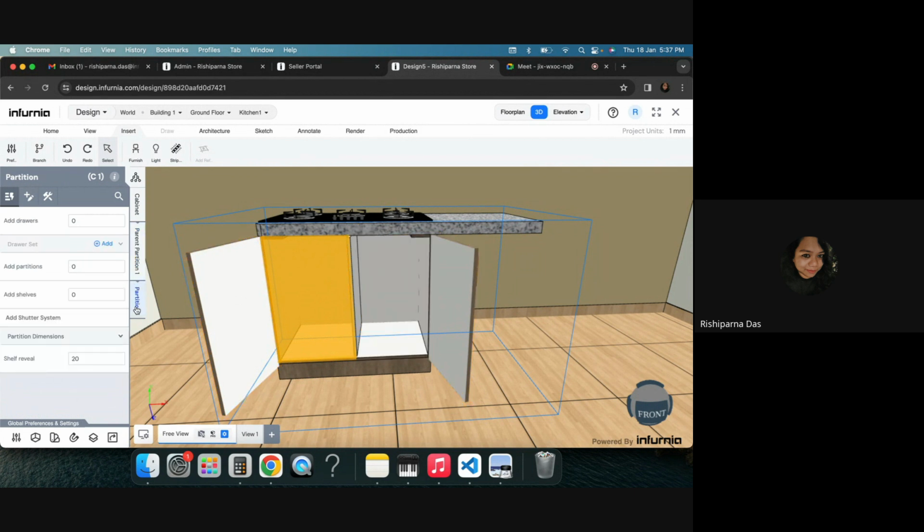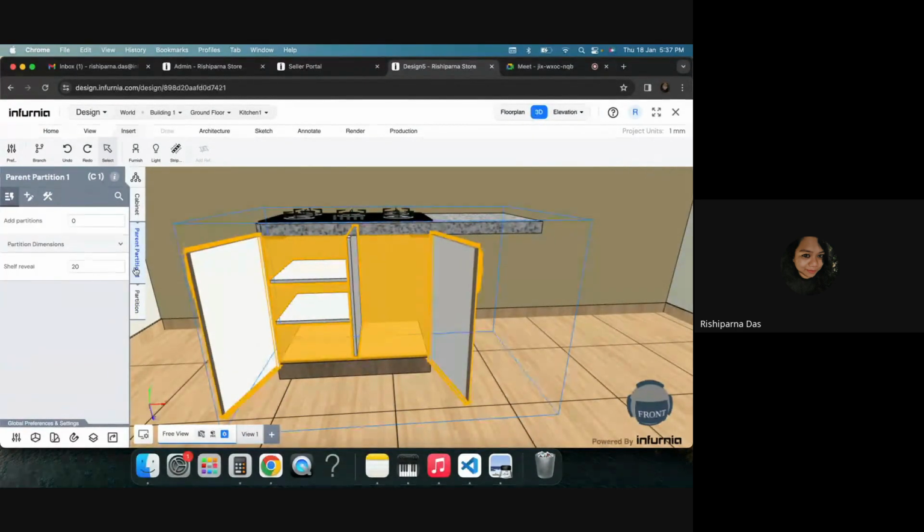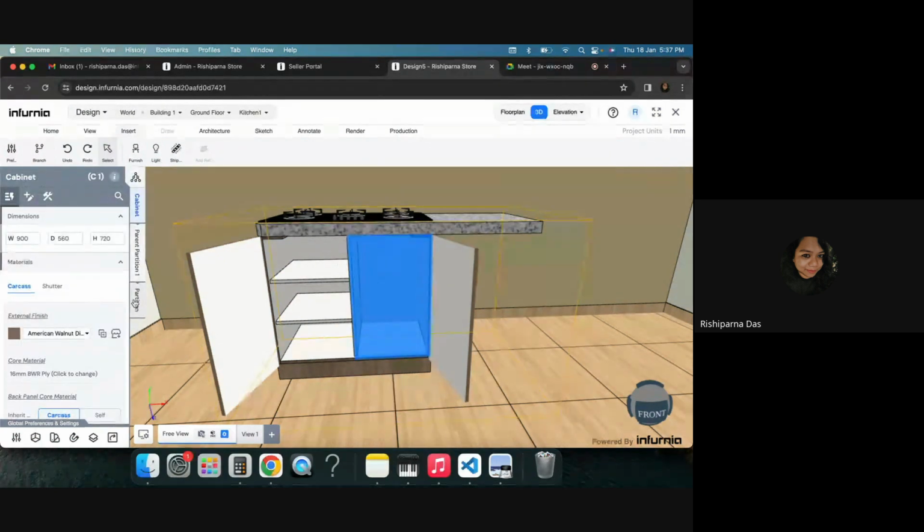If you want to add shelves inside this partition, say I'm adding 2 shelves, you can see that inside this partition is getting added. But if you go into the parent partition, and you want to add more partitions there, then you can go into the parent partition tab and make changes there, right? So this is how your partition and parent partition work.